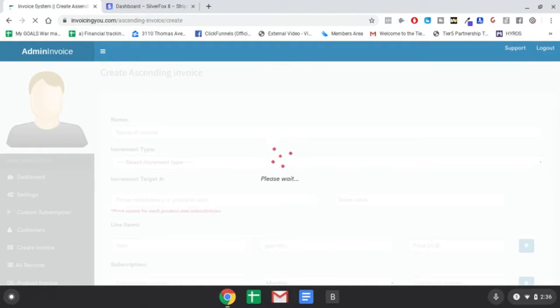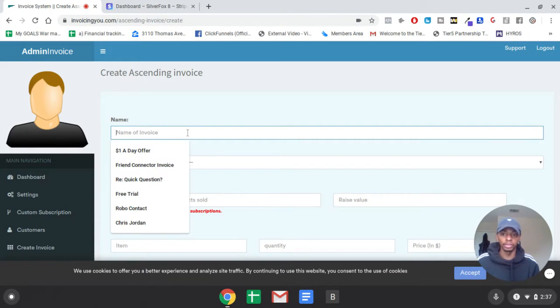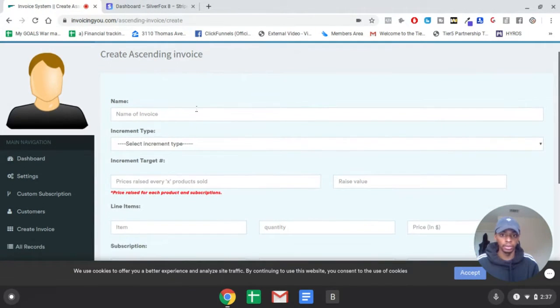If you try to get Friend Connector, after a while I discounted it, and then I just made it an ascending invoice. Basically what an ascending invoice is, it allows you to increase the price every time someone buys. So let's create one so I can show you how easy it is.